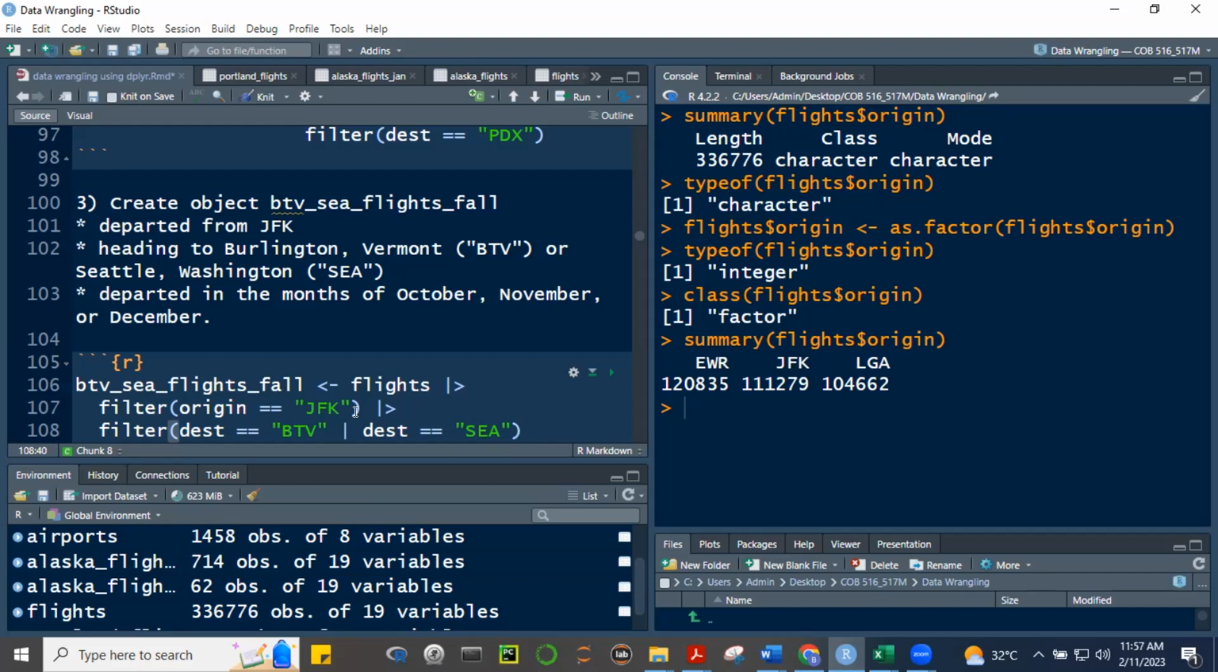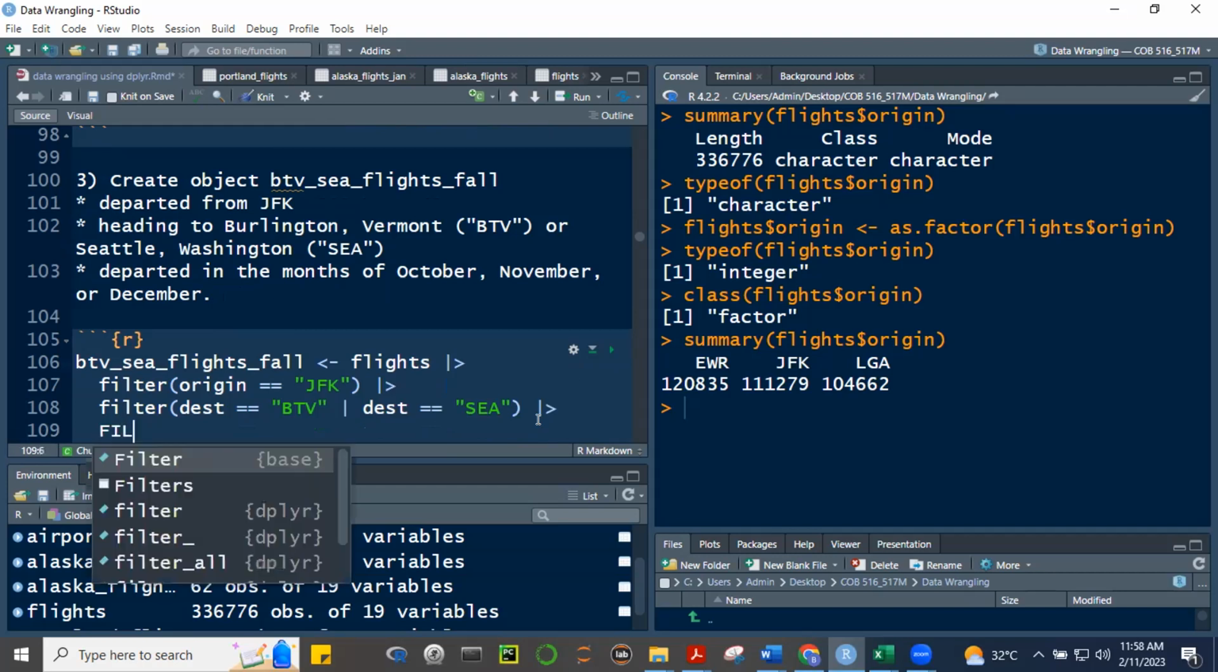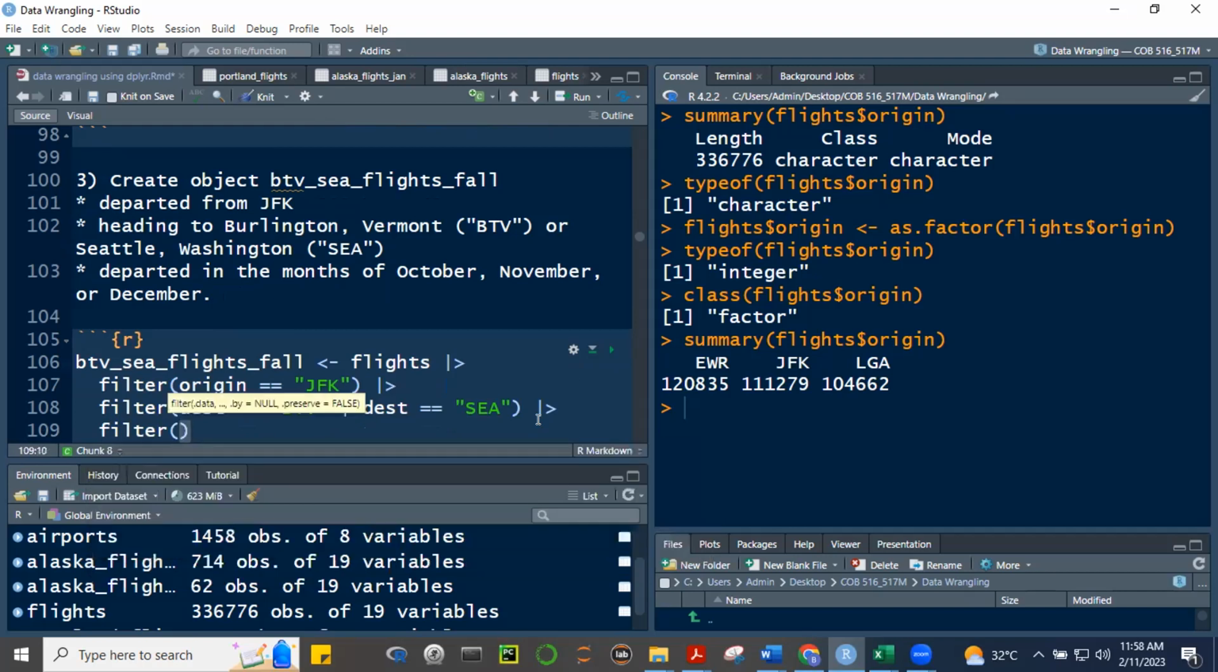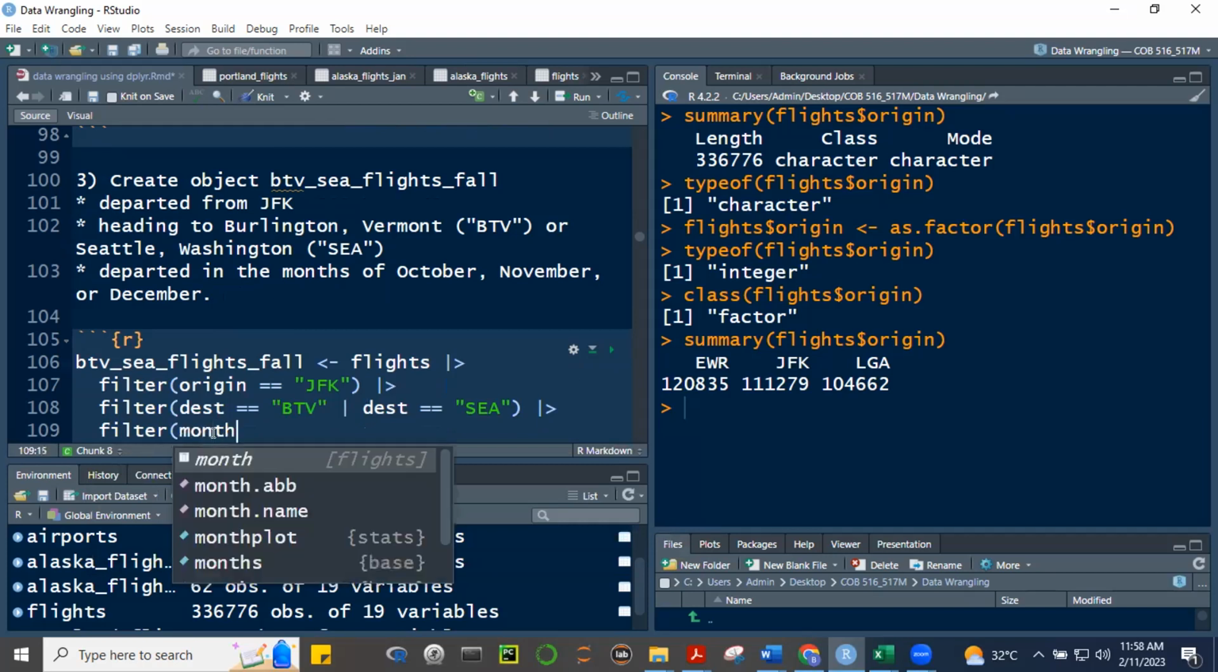Tapos ano pa? What else, class? Na yung origin is JFK, ito na yun. Yung filter una. Months, and departed in months. So ano yun? Paano yun? Another filter ba? Ganyan? So dito, month. Month ba, months? Month, okay.